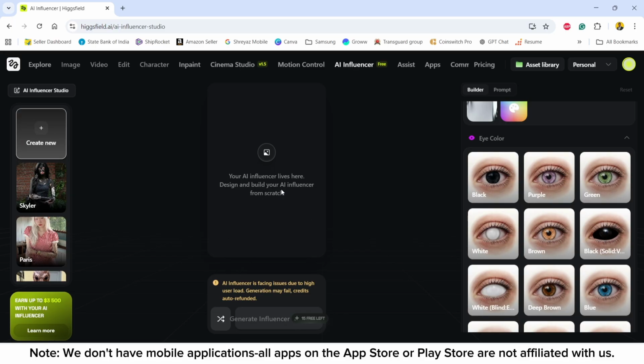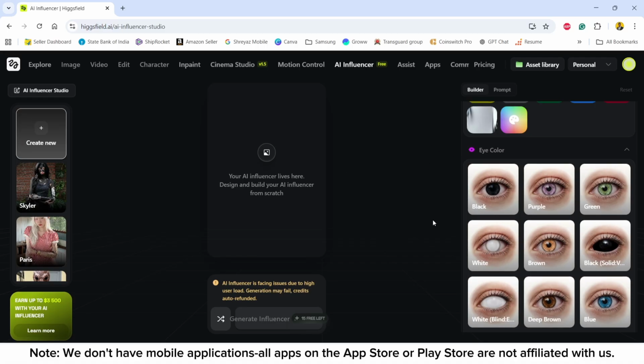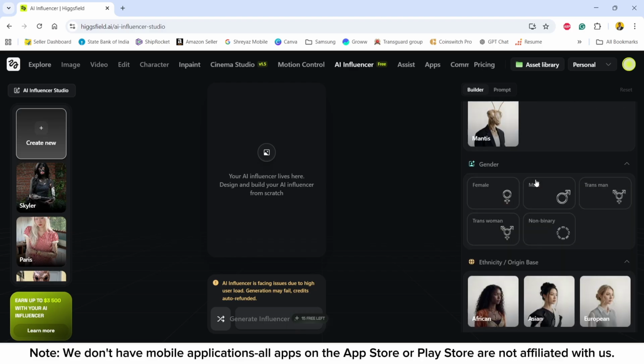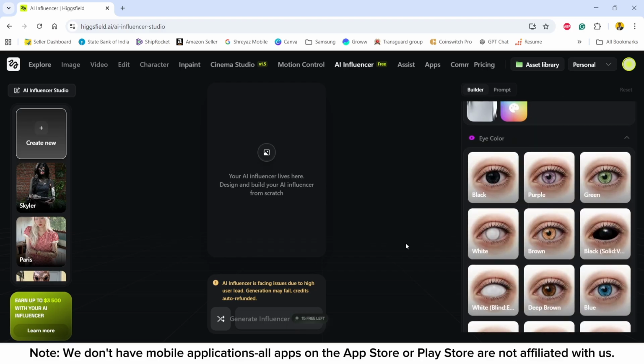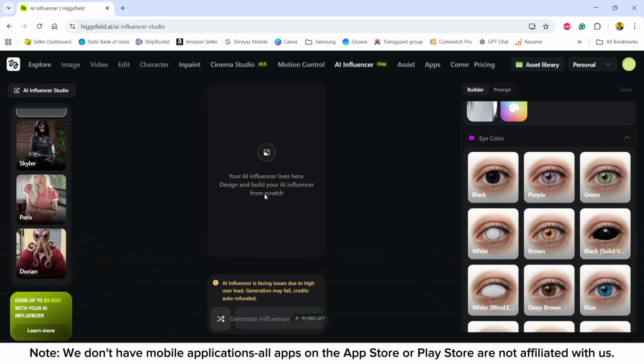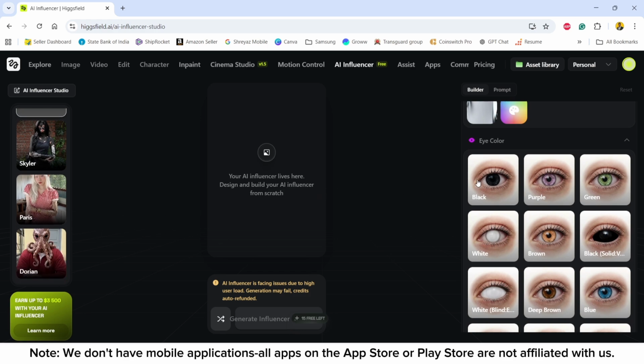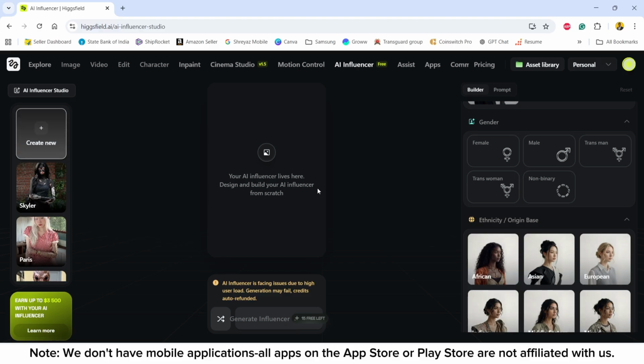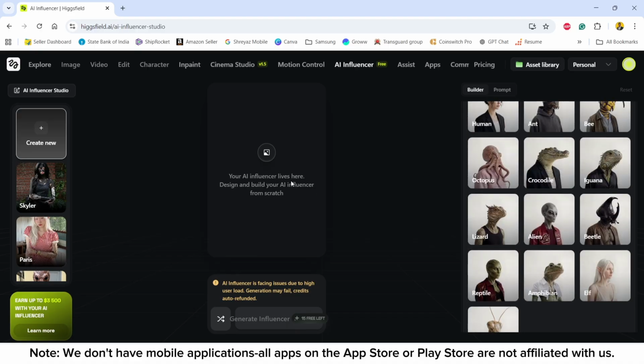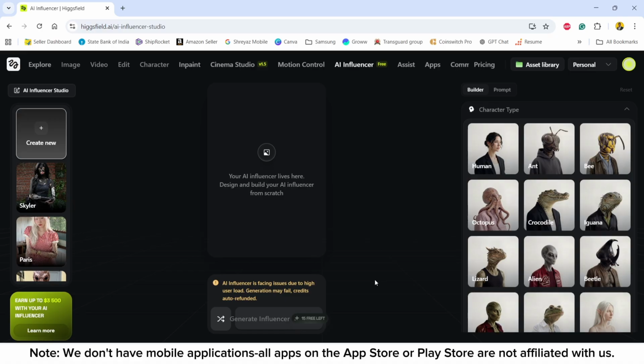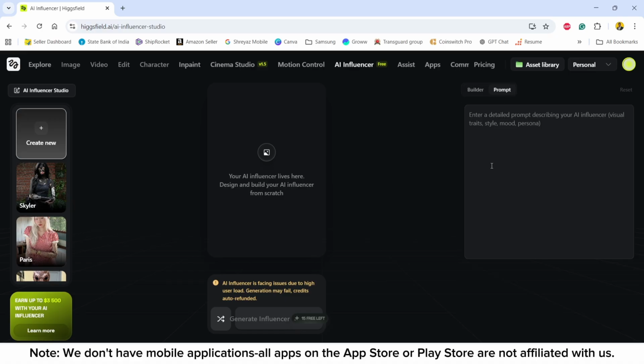Just to let you know, Higgsfield gives you more than 90 parameters to customize an AI influencer. All this, as you can see here, like hair, face slider, clothing, everything you will find inside this one dashboard. So we are going to build our own AI influencer. We'll click here, create new, and this is the place where a new AI influencer will be created. The most important thing that I like is the prompt section. You just give a simple prompt and it will create your own AI influencer.